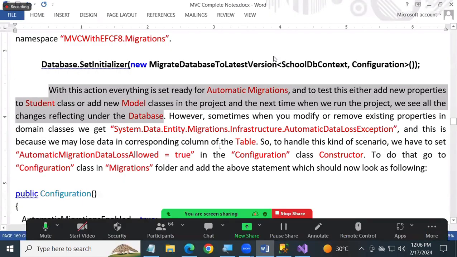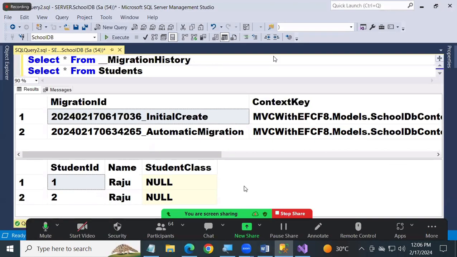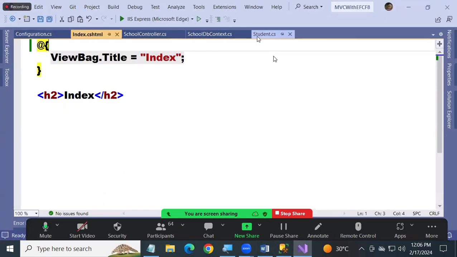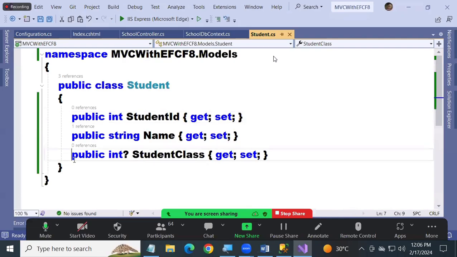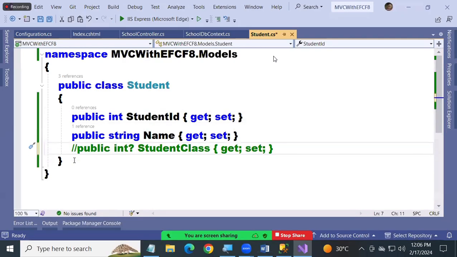I'll tell you what you can do. Now, guys, see, the new column came. Suppose I want to delete a column. If I add it, it should add; if I delete, it should delete now. Come on, let's see.